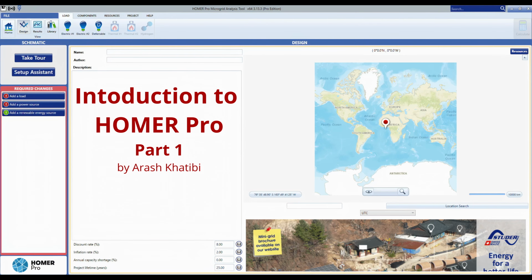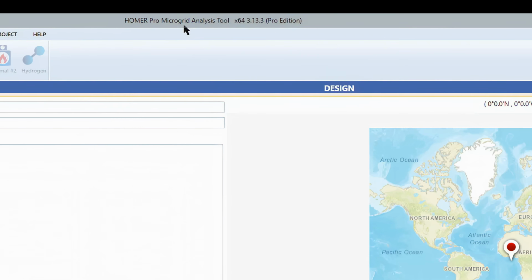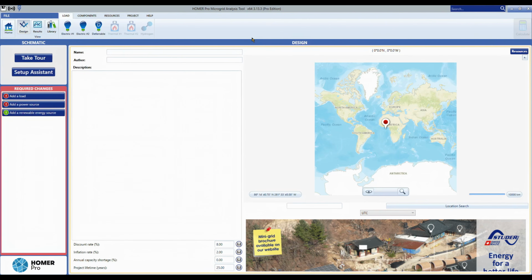Hello everyone, my name is Arash Khatibi and today I'm going to give you a short tutorial about a simulation software which is really well known in designing and simulation of renewable energy systems, especially. You can say also in general for all energy systems like the normal grids or also the conventional energy systems. And this program is called HOMER, and this version that I'm going to show you is HOMER Pro microgrid analysis tool. It is written also above this window, and this is the version 3.13. I'm sure that this is the latest version of this software.